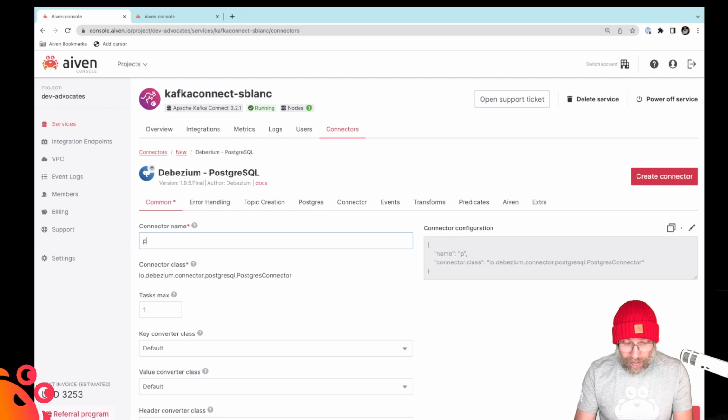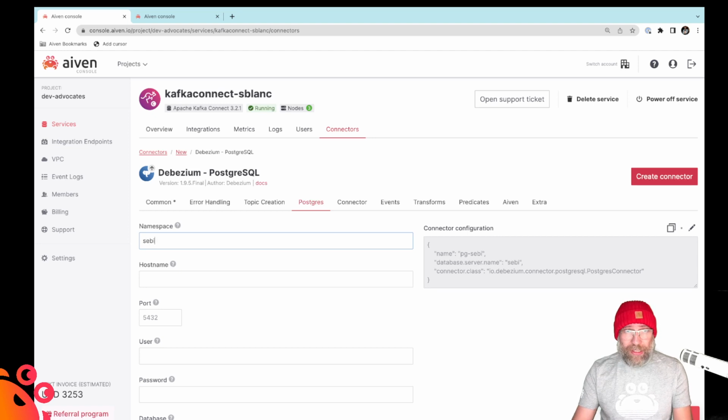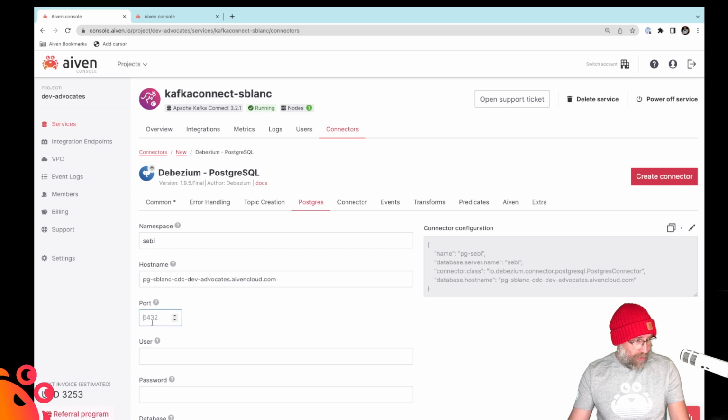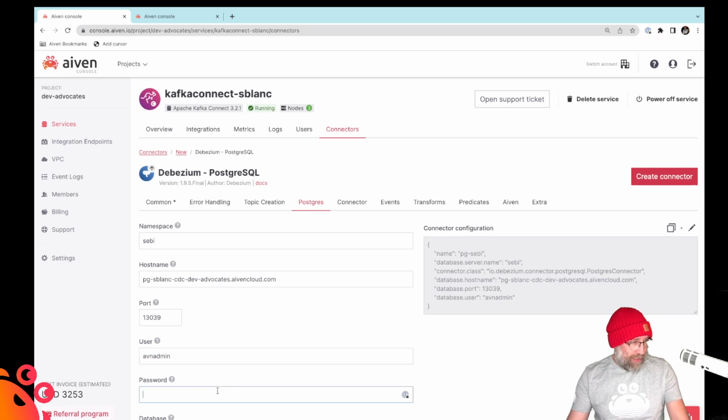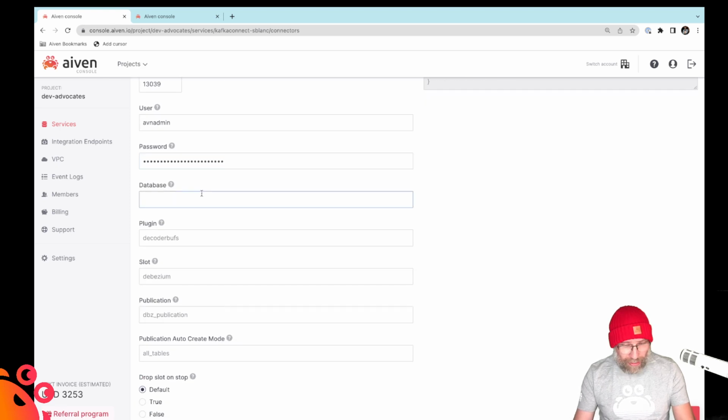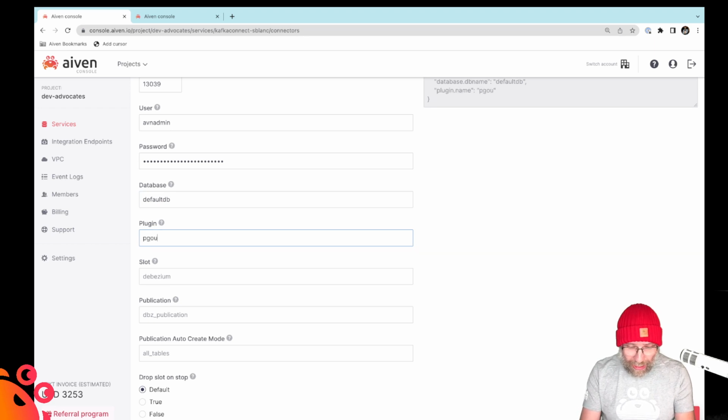Okay, so I just give here a name, and the most important part here is the Postgres part, where I basically need to tell it where my Postgres is running. Okay, so let me grab just the info that I need here, and I put it here, the host. Okay, the port is 13039, and the user is avnadmin, and let me just grab the password that I got over here, and that's it. Okay, I do that on my default DB database, and I want to use the pgoutput plugin.